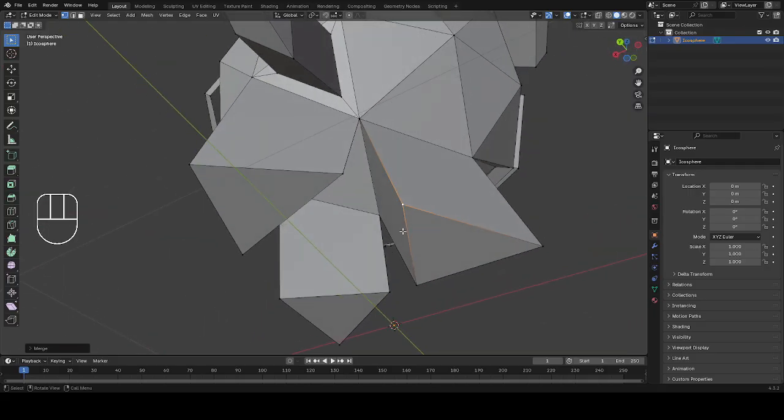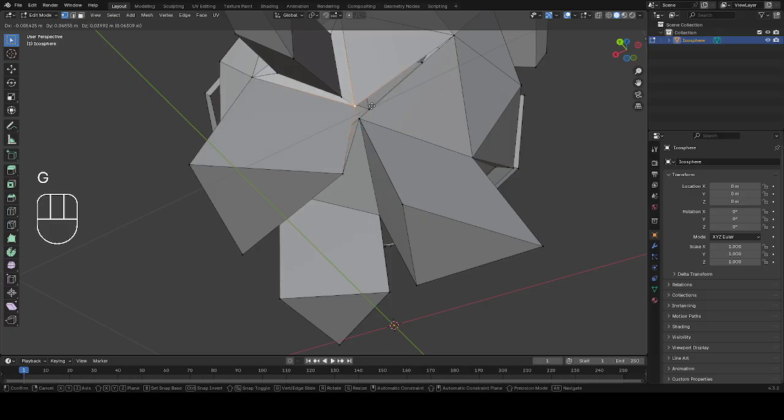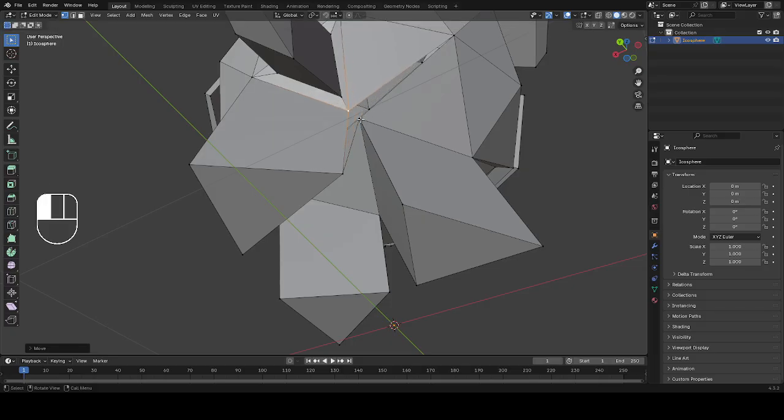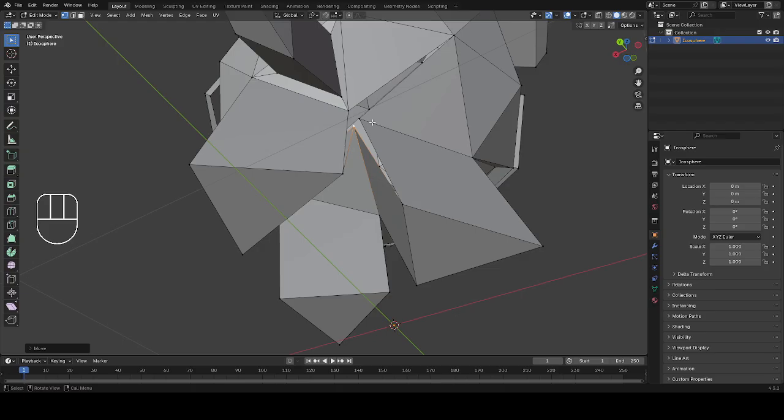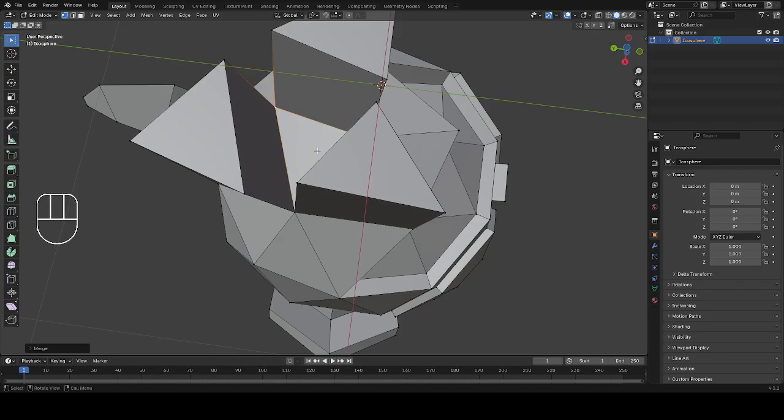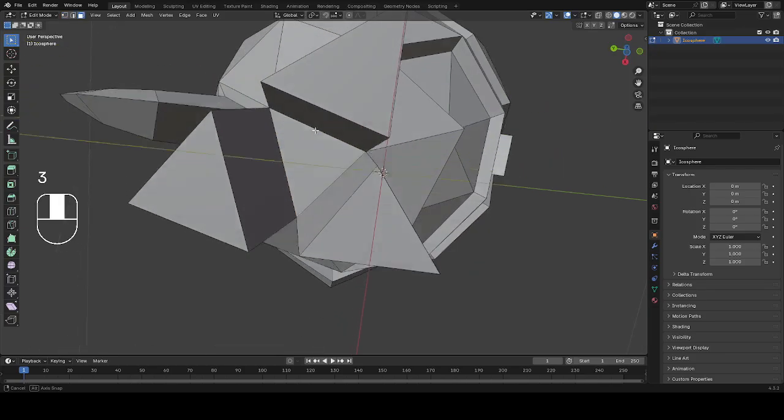And let's see. To make sure that I know which is which. Okay. Ow, my hand. That's not fun. Okay, anyways. This one. This one, then this one, because this one didn't move. Now, merge at last. Okay, now, face select again.